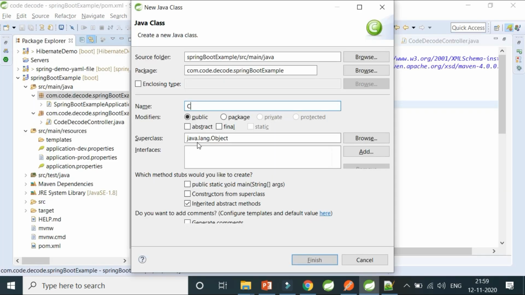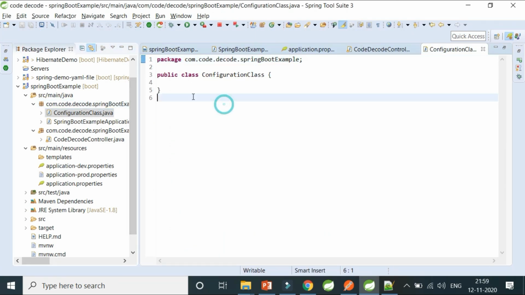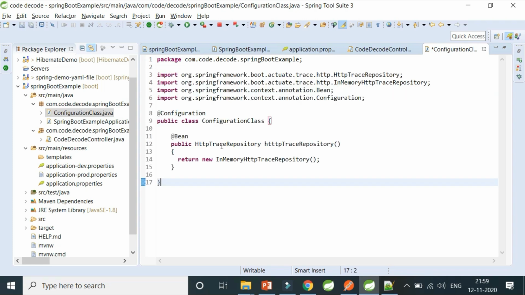And I'll name it as a configuration class, because this particular class has my configuration bean for me, right? So once I've created this, let me do one thing. I'll paste everything here. It says that it is @Configuration. It is creating a bean.